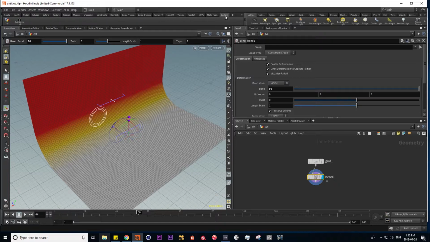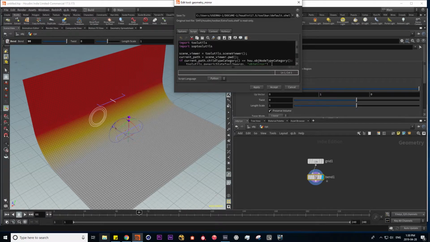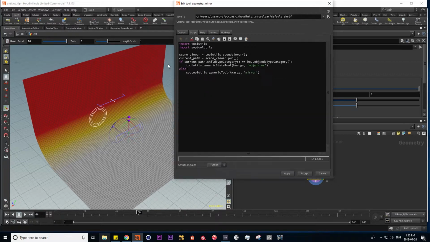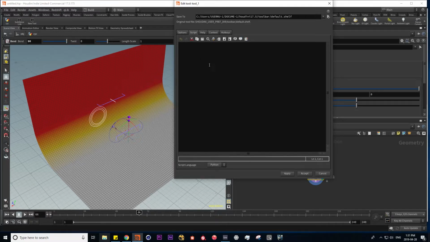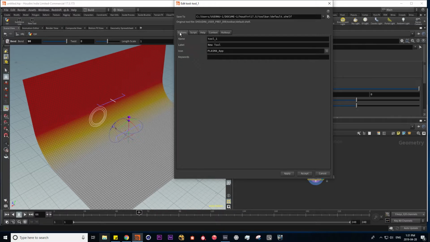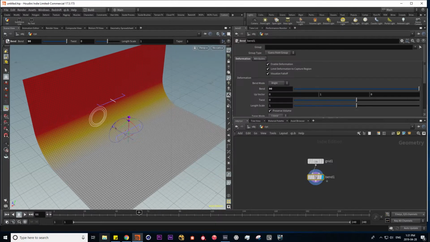All of these shelf tools make use of Python script, and you can see the underlying code by right-clicking on any of them and going to Edit Tool. Here under our Script tab, we have our Python that executes our tool. So if I want to make my own shelf tool, I can right-click and click New Tool. Here you can write your script from scratch or copy it from somewhere else. And here you can name your tool whatever you want. So in the label we can put my tool and accept. And here we have my tool.